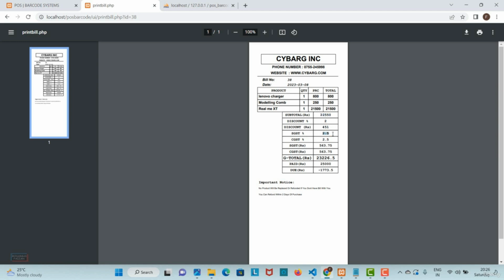And SGST is 2.5%, CGST is 2.5%, and according to 2.5%, the SGST and CGST is 57563.75 of the subtotal amount, okay. And you can see here the grand total, and the paid amount by the customer, we can see here 25000, and the due amount. And I have added some important notice: no product will be replaced or refunded if you don't have the bill with you. You can refund within 2 days of purchase, okay. And you can see the date of the billing, the bill number and other details, okay.